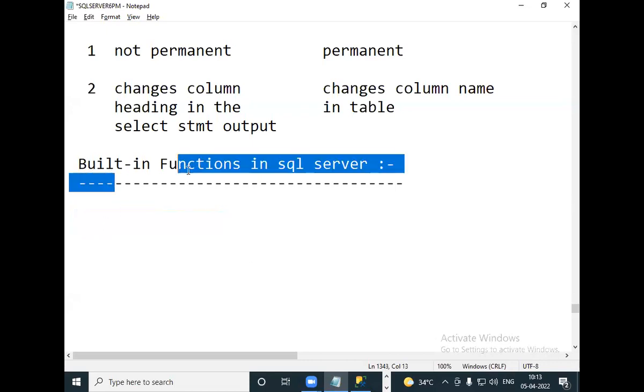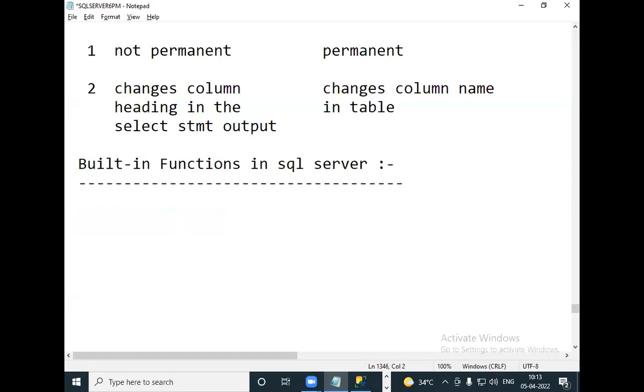Like that, SQL Server also provides a number of functions. All these functions are useful for calculations: mathematical calculations, string calculations, date calculations, analysis, like that. Then first of all, what is the definition of a function? How do you define this? Like POW is there, how do you define this POW?